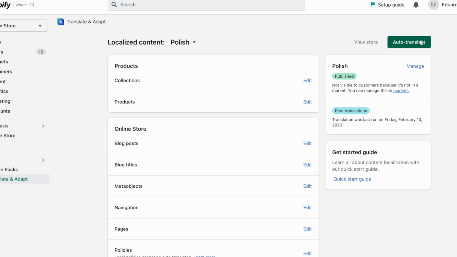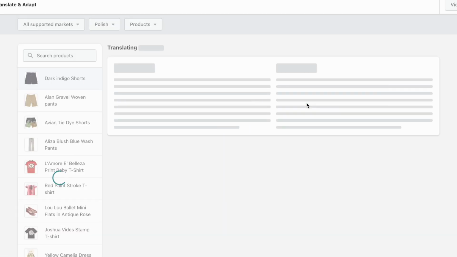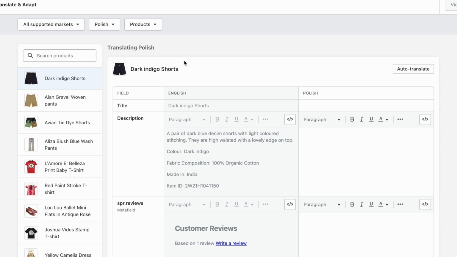And then if you have more than 2 languages, then you need to manually translate everything. I'm not sure why it's only up to 2 languages. Maybe we'll see that being increased later. Here I've clicked into products, and I can also auto translate not the entire store, but products on an individual level. So here are my dark indigo shorts.